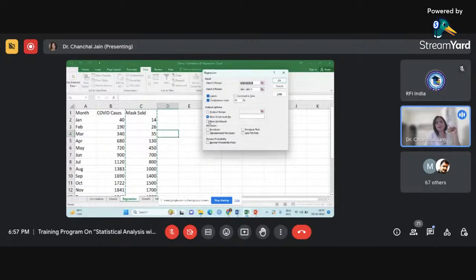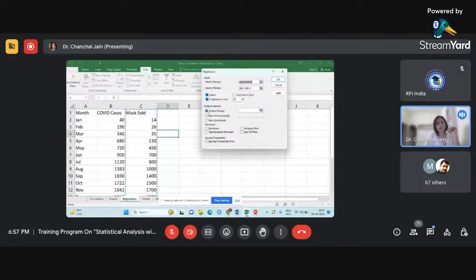Coming to the next, output options. You can select your desired place where you want to generate your output. I have selected a cell where I want to produce the output of the regression like this. Is it fine? May I go ahead?